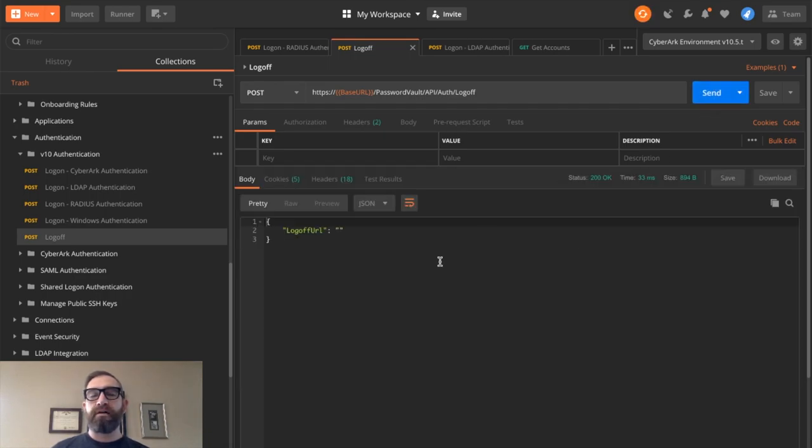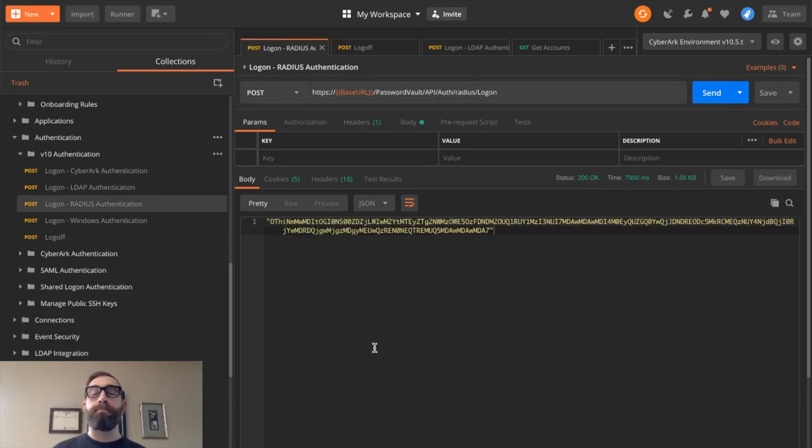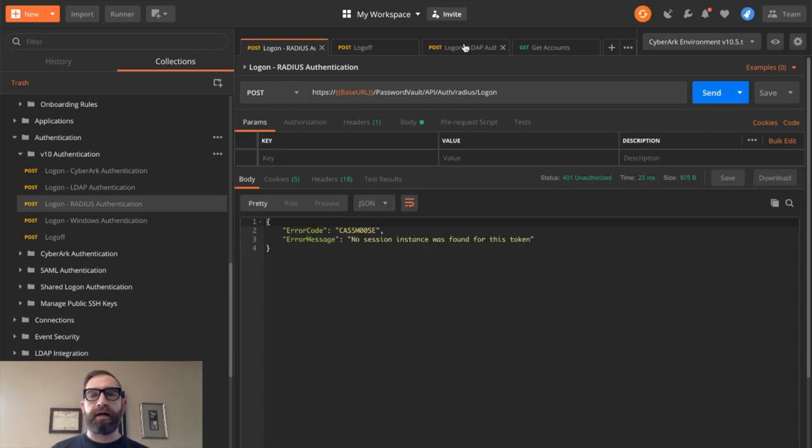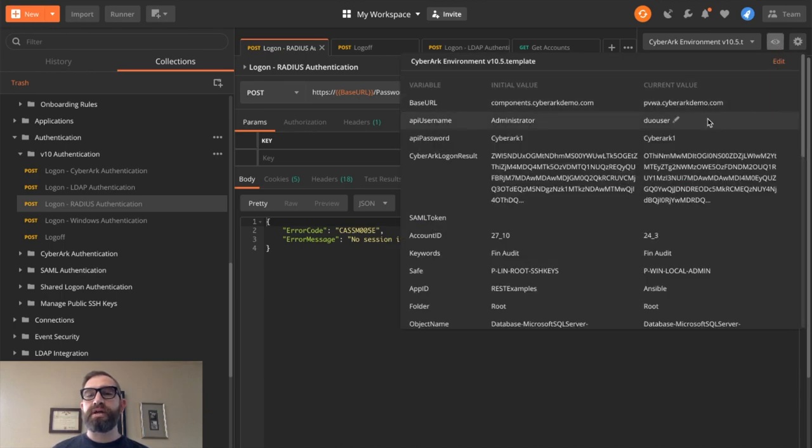Okay, so that logged me off of Duo user session on the API. So let's go ahead and send the Radius authentication back again, do it a second time, and we'll get that error. Okay, so there's our error again. I'm going to have to try to log in over LDAP, get an authentication failure. Now this time, what I'm going to do is, instead of just logging straight in, I'm going to edit the password.